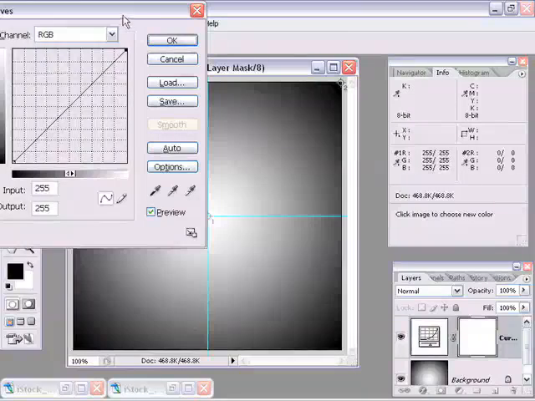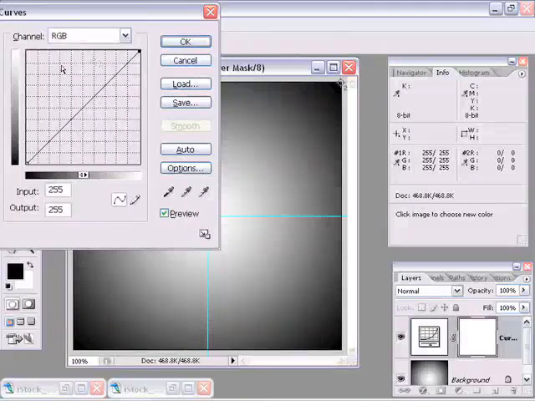Okay? Now another thing to look at here is let's take a look at the mid area.